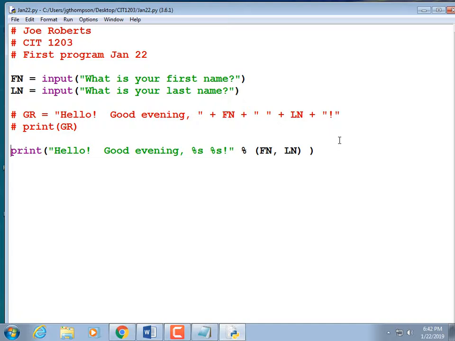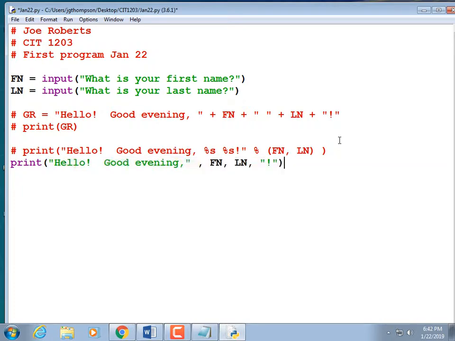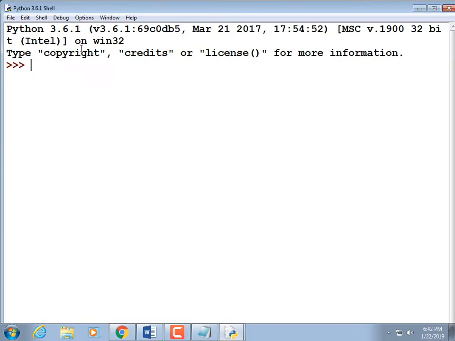Here's probably what I ought to do. I'm going to comment that one out and write it one more way. Print, parentheses, quote, hello, exclamation point, good evening, comma, end quote, comma, fn, comma, ln, comma, quote, exclamation mark. And you'll see why I did not consider this way the optimal way of doing it when I run it. There'll be something slightly off about the output when I do it this way. It'll look pretty good, but not perfect.